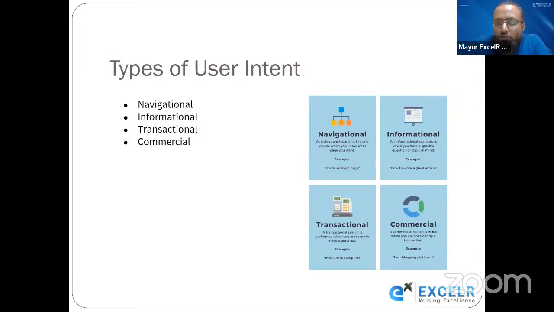So if I want to go to Facebook directly, if I type in Facebook login page, then that becomes navigational intent. When you type in any company's name directly, that means you want to directly navigate to that particular company's page, right? So where do we use this navigational intent content that we want to create in our website? Where do we create navigational intent content, guys? Let's say I'm creating a website. Where do I create navigational content?